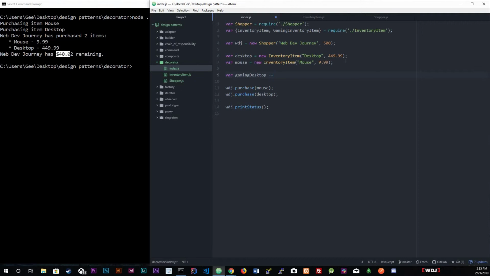And we're going to set that equal to a new instance of the gaming inventory item, which we're going to pass in the base desktop. So we're gonna pass in the desktop item, which we have up here. We're gonna pass it in, and we're gonna give it another price. Gaming desktops, they're pretty expensive, the good ones anyways. I honestly don't know how much they cost. I just know they're expensive. I'm gonna just say $13.99.99. I don't know. That's what I'm gonna have.